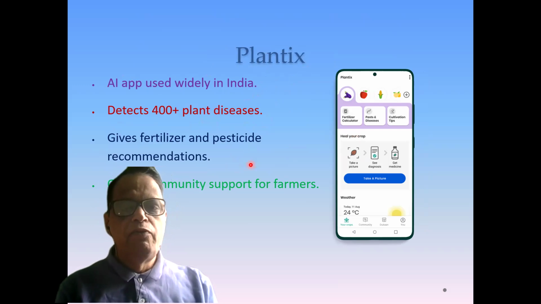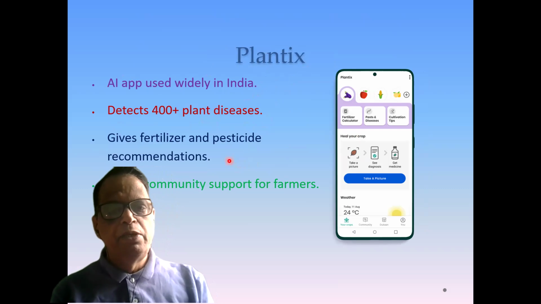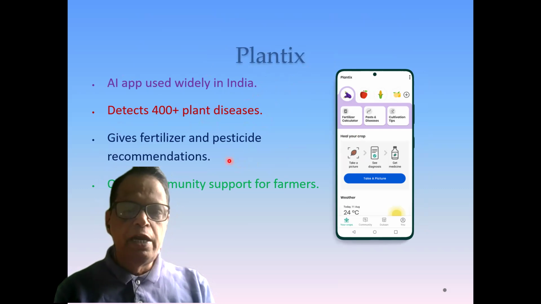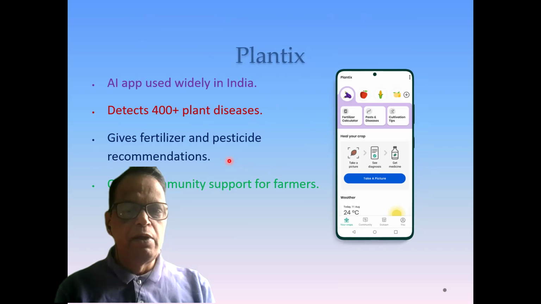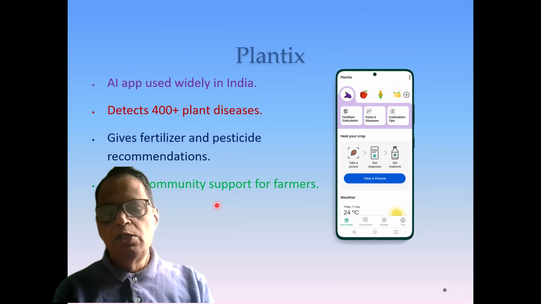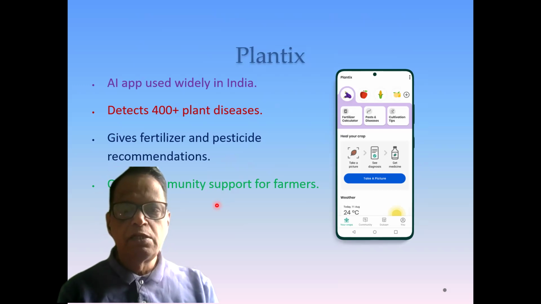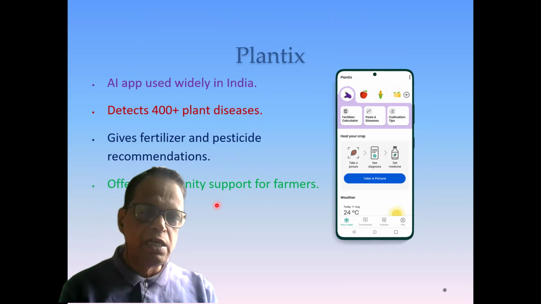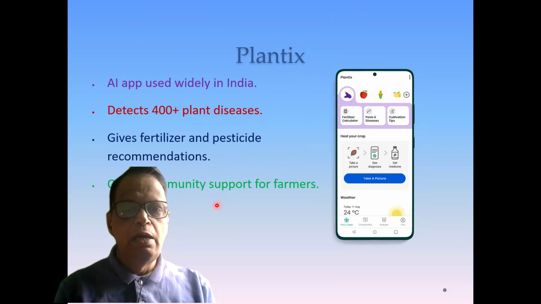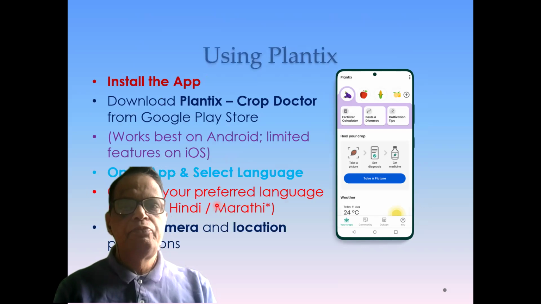It will give fertilizer and pesticide recommendations. So certain recommendations related to fertilization and pesticides will be given. And it will also offer community support to the farmers. So you can ask your question to other farmers about what they are doing, and they will also help you to have better farming.